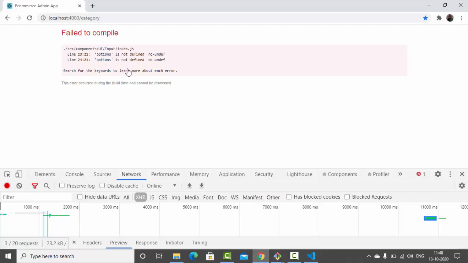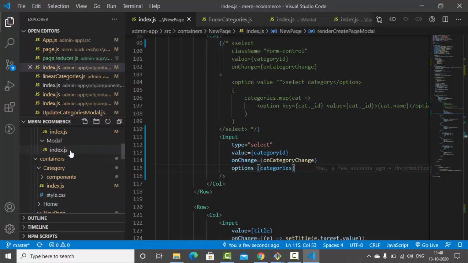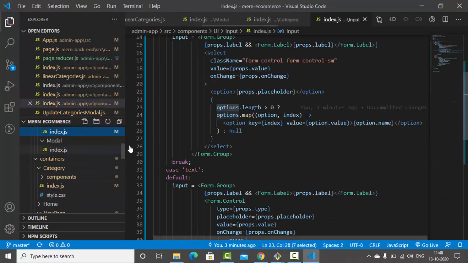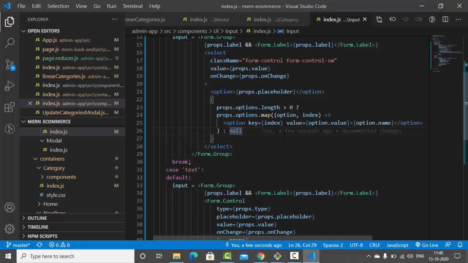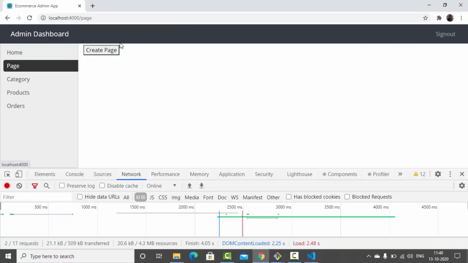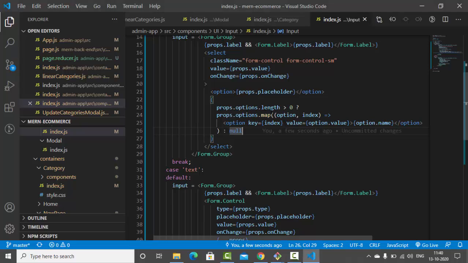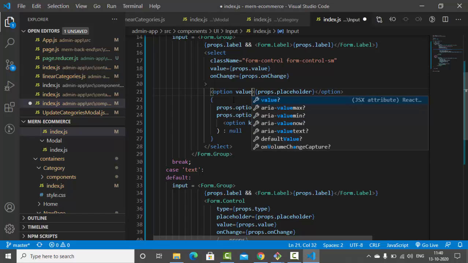And okay, so options is not defined on input UI model. Oh, where is our input? Index.js options. Okay, that is actually props.options. Props.value, props.options.length, props.options. Yep. Now let's go to the page, create page, and we are getting some values, right? Yep. So this is working, and we need to have a placeholder, props.placeholder with an empty value.